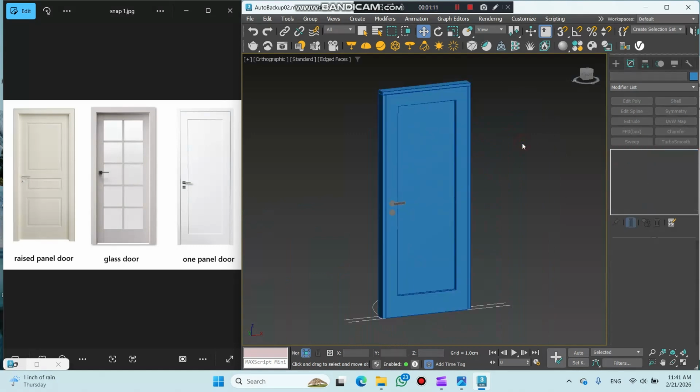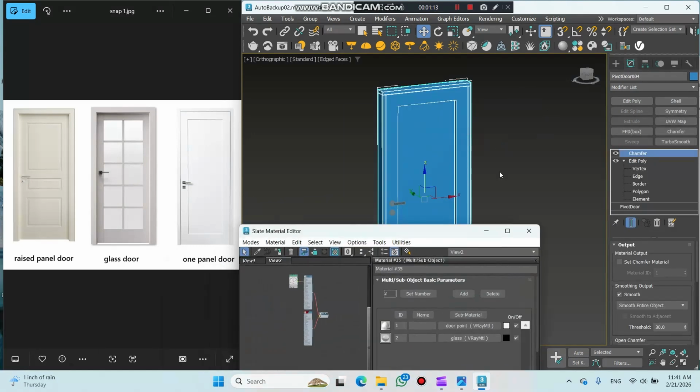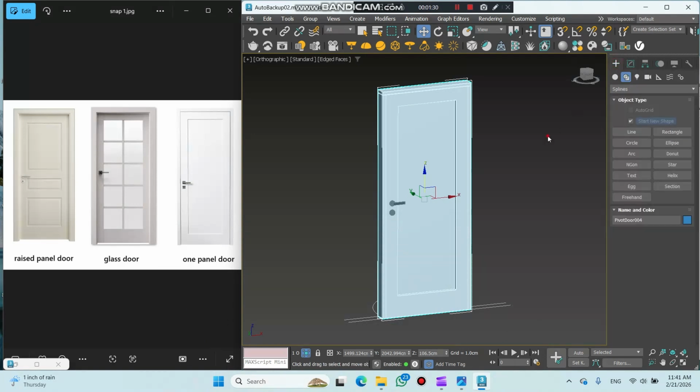Like this, I am done with the door. I just need to add a material to it and I will click on assign. Since I made all the elements material ID 1, all of them will have the same material. And this is the final look for the door.